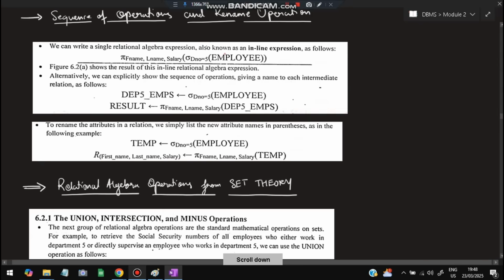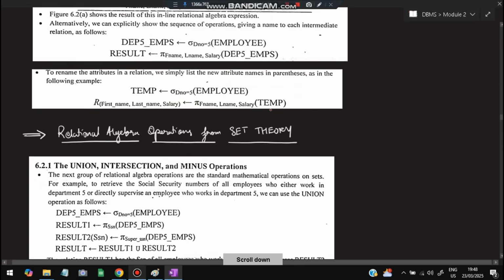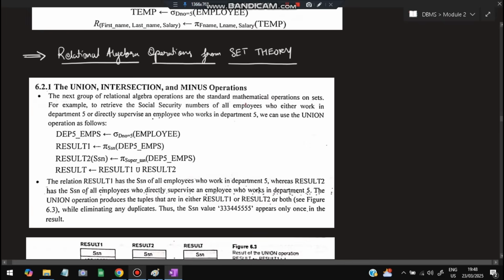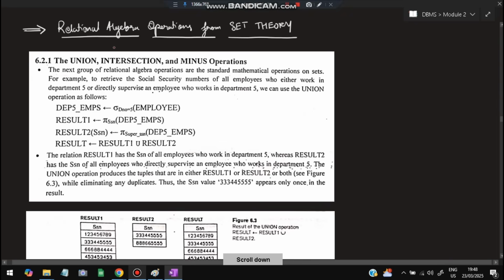Then the next one is the rename operation. Rename means whatever operation you are performing, that can be renamed to a particular value. Else again you have to write the same thing in the final equation. Instead of that, we are renaming it to temp, and we are using temp here. Okay. Next, the relational algebra operations from set theory. Here we'll be understanding three operations: union, intersection, and minus operation.